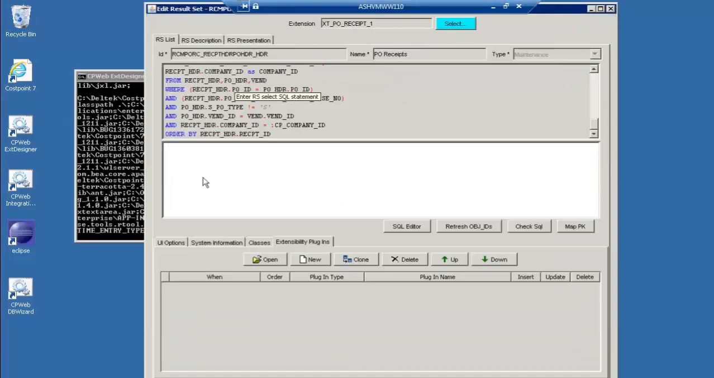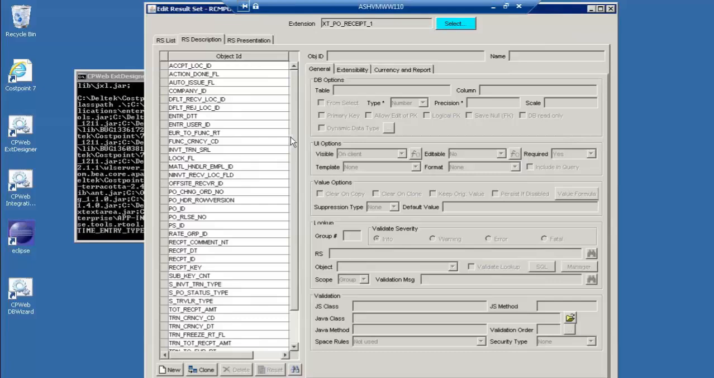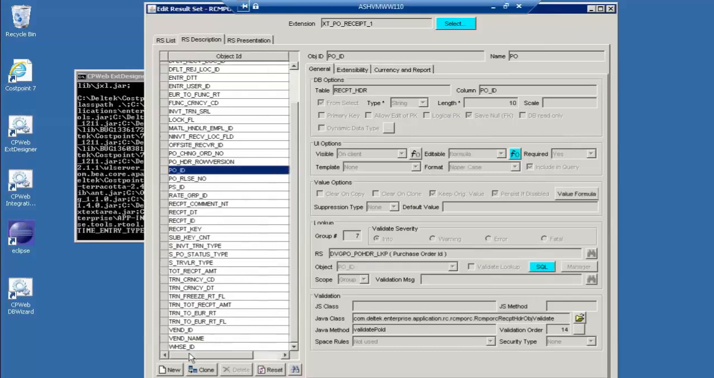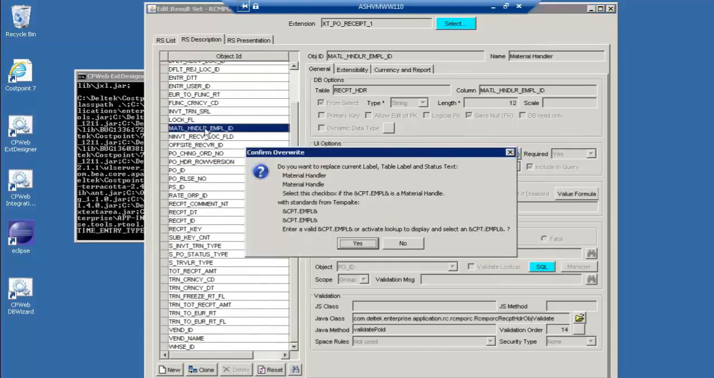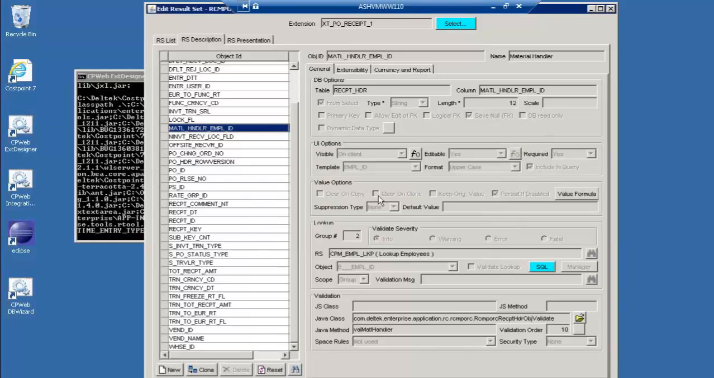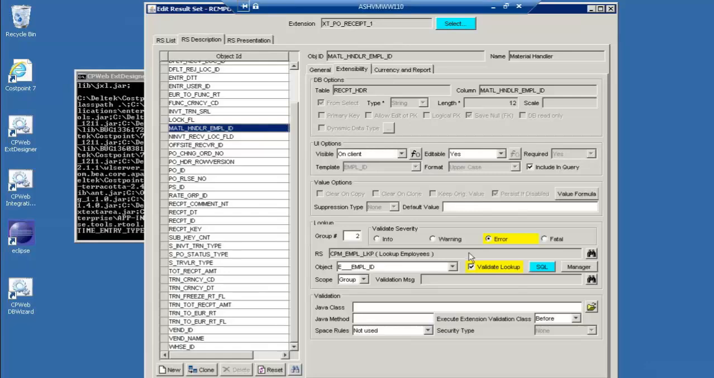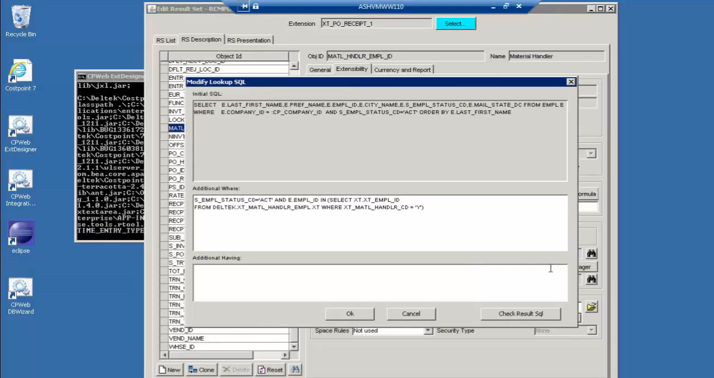In the restriction, I'm not restricting it by anything here, but in the actual process, if I go find the material handler and go to the extensibility, we'll see down here that I've tied it so that it is validated against the employees, making sure the employee lookup is there. I've augmented the SQL statement so that it's looking specifically for material handlers, being a Y.